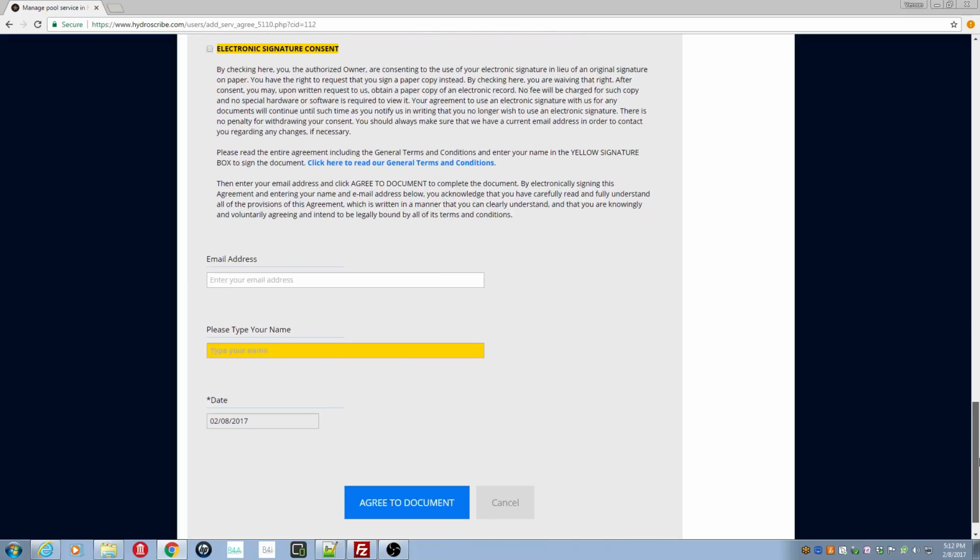As long as we're near the bottom of the form, there are a couple of things that I want to bring your attention to. There's this area called Electronic Signature Consent. What this does is, by clicking in the checkbox next to it, you are giving your consent to use the name that you type in this box, which will be your name, as your signature, because you cannot physically sign the form on the screen. So it will use your name as your signature.